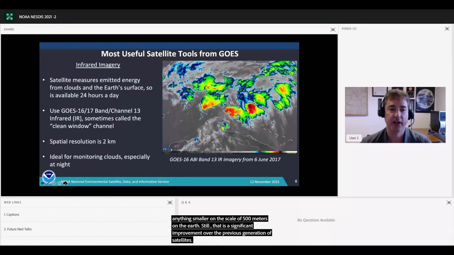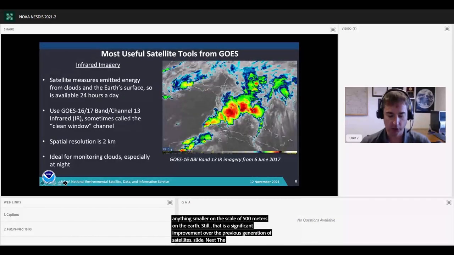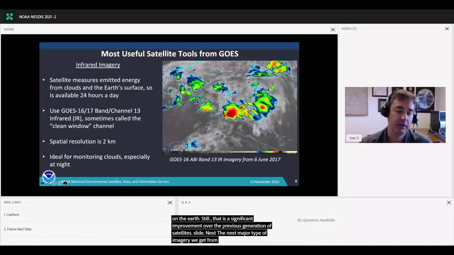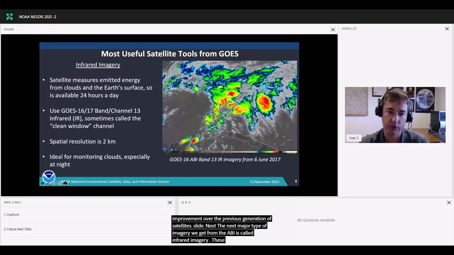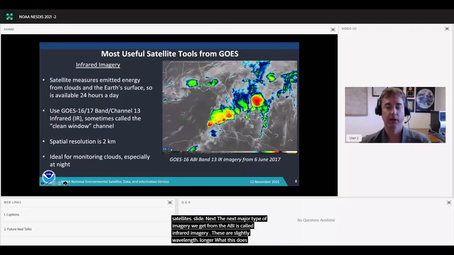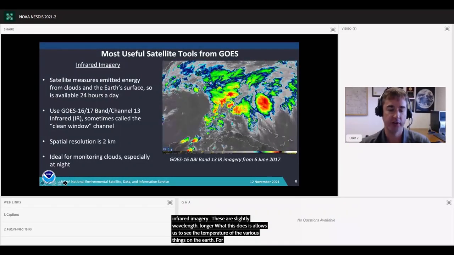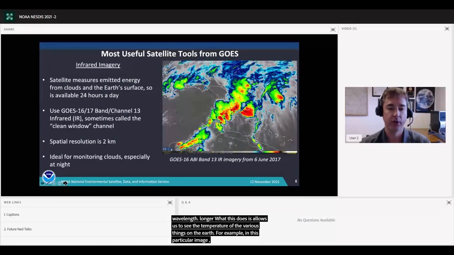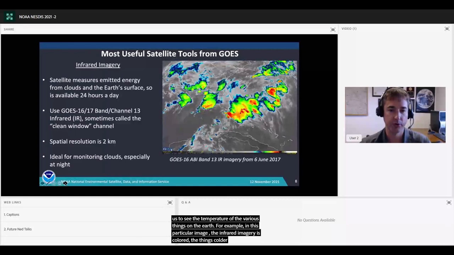The next major type of imagery that we get from the ABI is called infrared imagery. These are slightly longer wavelengths. And what this does is allows us to see sort of the temperature of the various things on the Earth. So for example, in this particular image, the infrared imagery is colored so that colder things start getting the colors from the blues into the greens, into the yellows and the reds. You get colder, colder, colder.